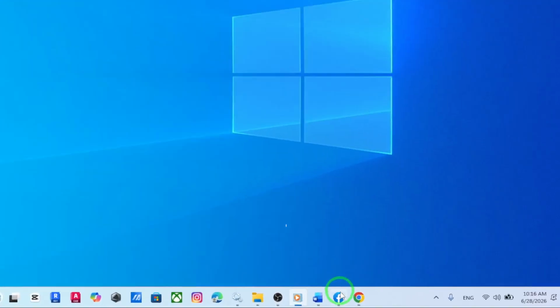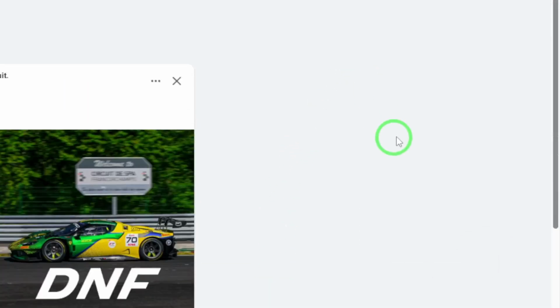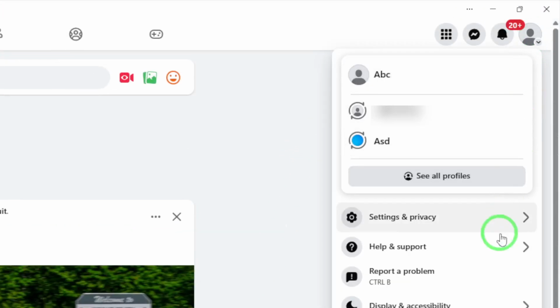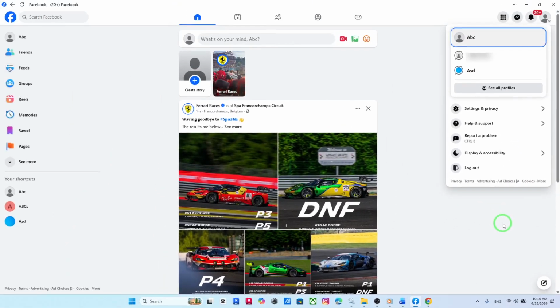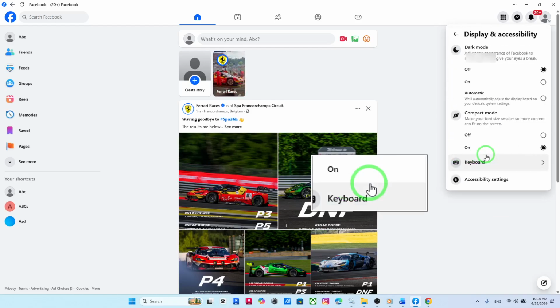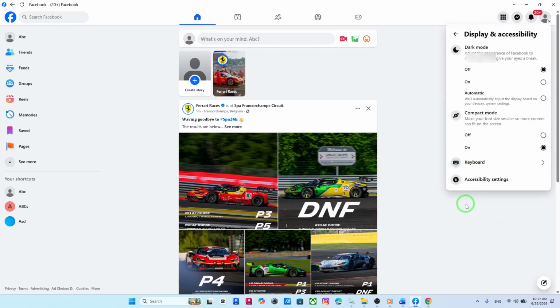First, open the Facebook app on your PC and make sure you're logged into your account. Once you're on the home screen, look at the top right corner and click on your profile photo. This will open a drop-down menu with several options. From here, find and click on Display and Accessibility. This section controls how content appears across your Facebook experience.